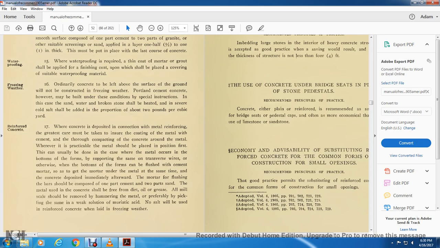Otherwise, the bottom of the forms can be flushed with cement mortar so that the mortar can go under the metal at the same time. The concrete is deposited immediately afterward. The mortar for the flushing of the bars shall be composed of 1 part cement and 2 parts sand.